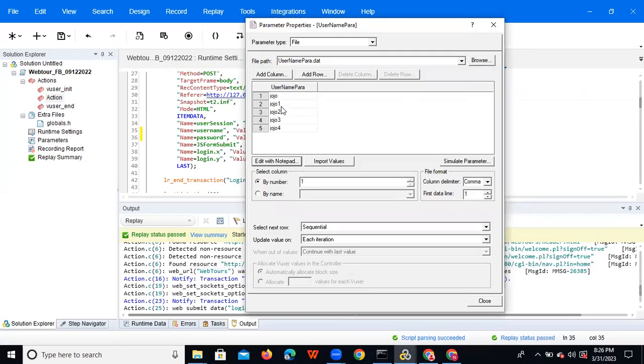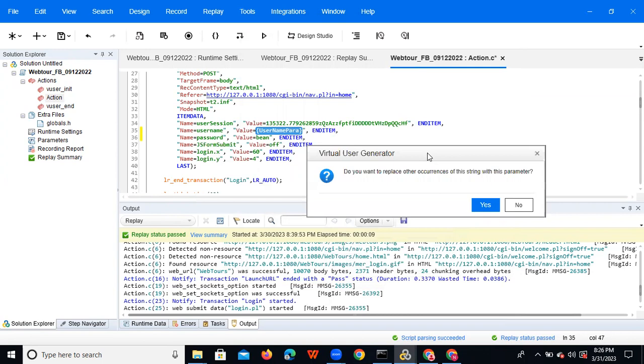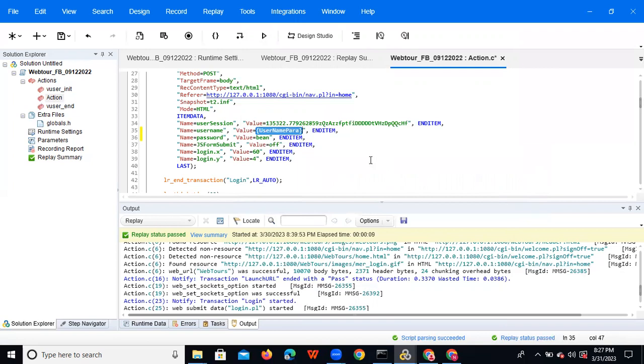So now you can observe the 4 or 5 rows I added for the parameter. If you want 100, you can add 100. If the data already exists, you can copy and paste it. Okay, now you can close this and click OK. It is asking whether you want to replace the other occurrences also, wherever Jojo is there. If you want to replace, click yes, then you can select and replace. If you don't want to, you can click no. So the username is done.